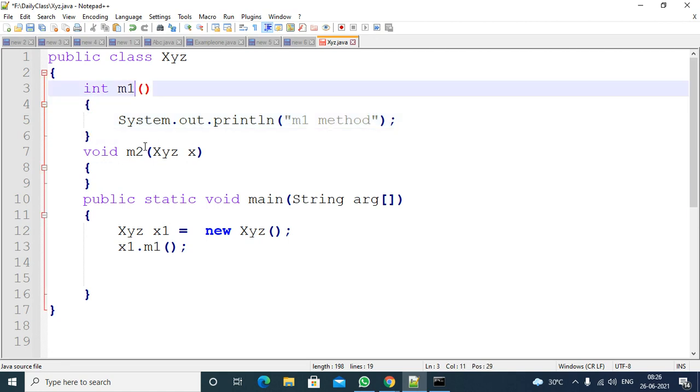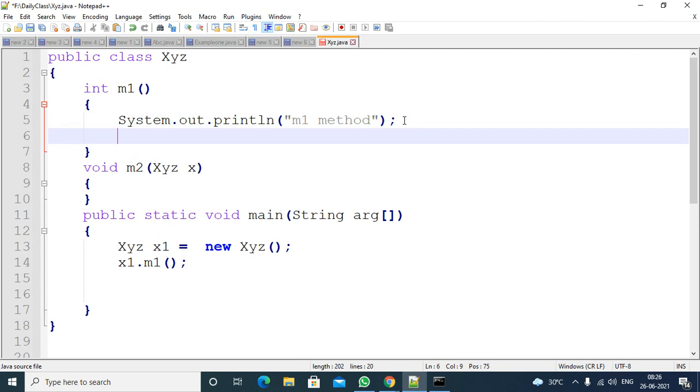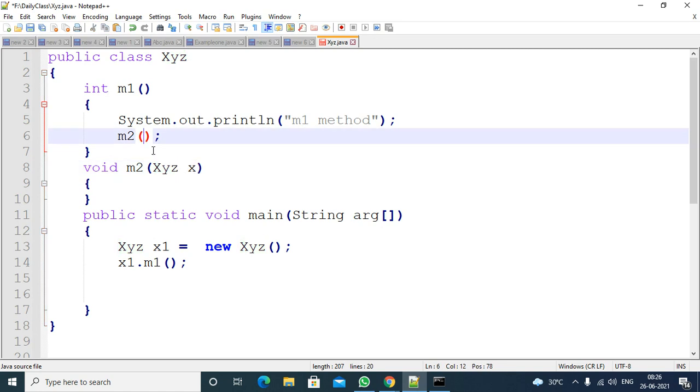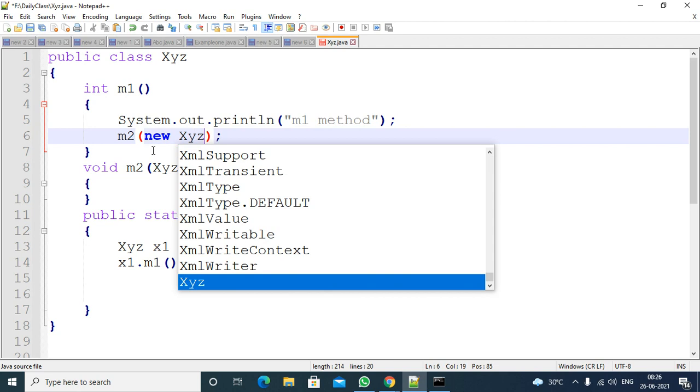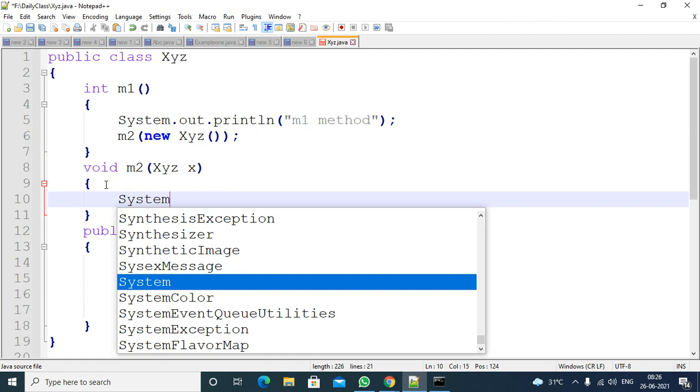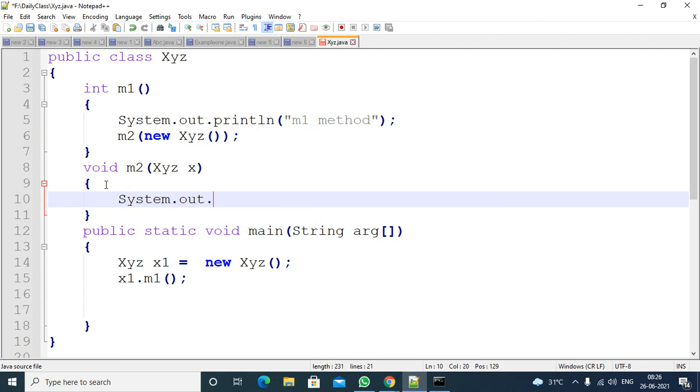So from here you are calling the m2 method. So how to call the m2 method? For calling the m2 method you need to pass an object of the xyz class. So that means you need to create an object for the xyz class and you need to pass it. So in this way you can call. Okay, observe here what I am trying to do. I am trying to call the m2 method. The m2 method is having one parameter, right? The m2 method is having one parameter.